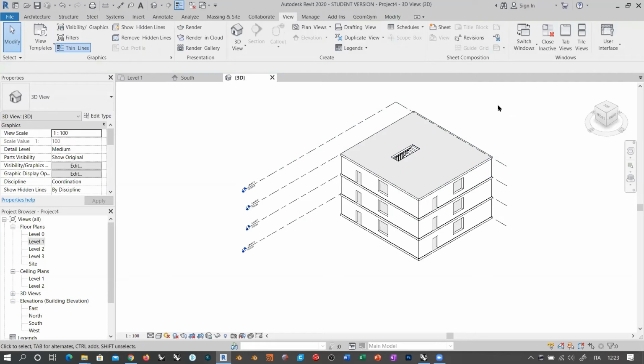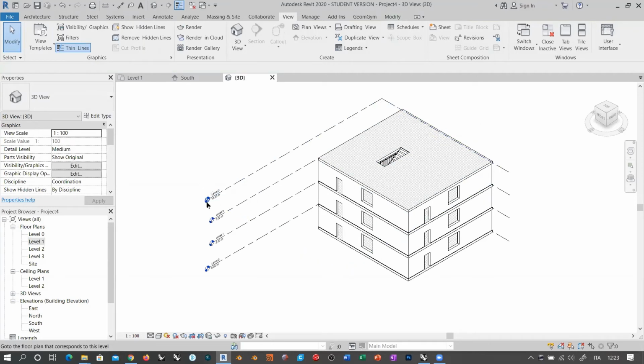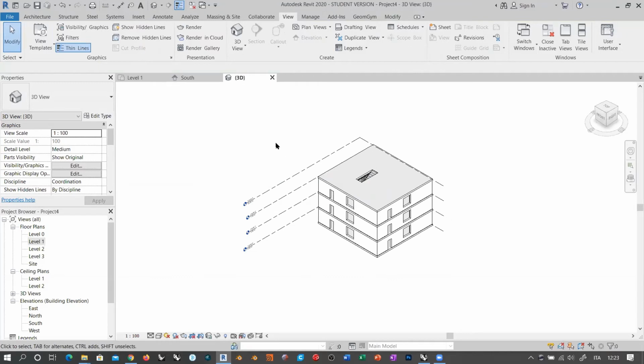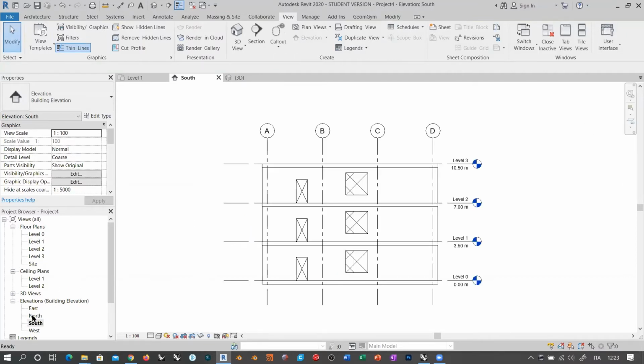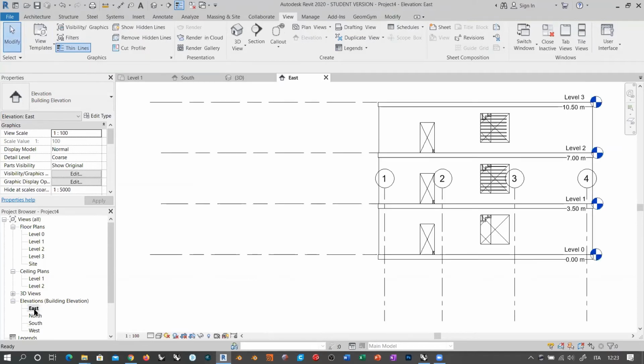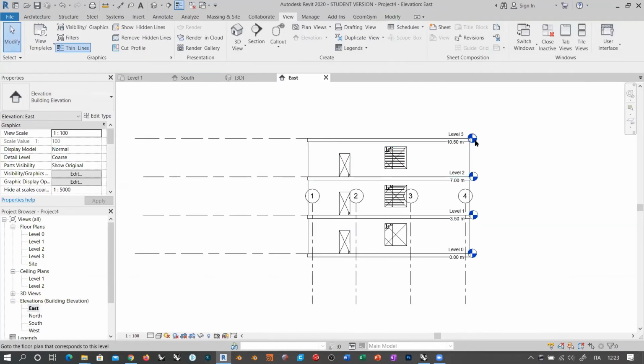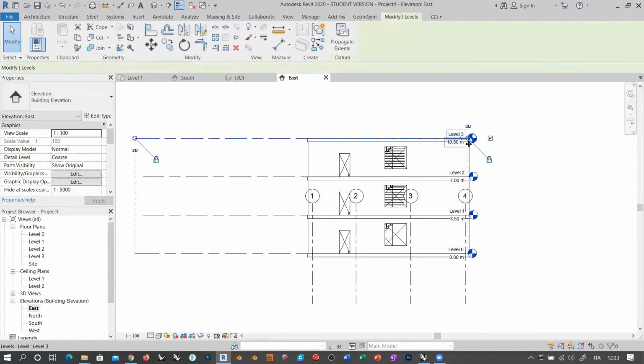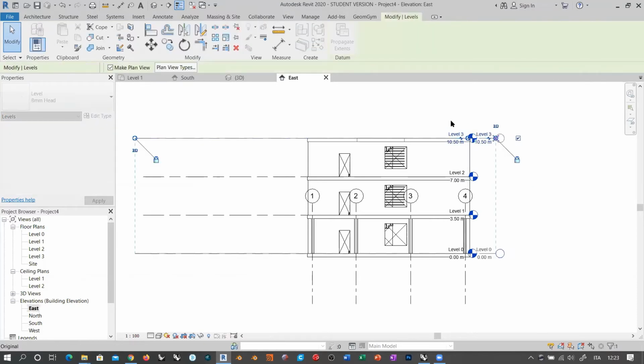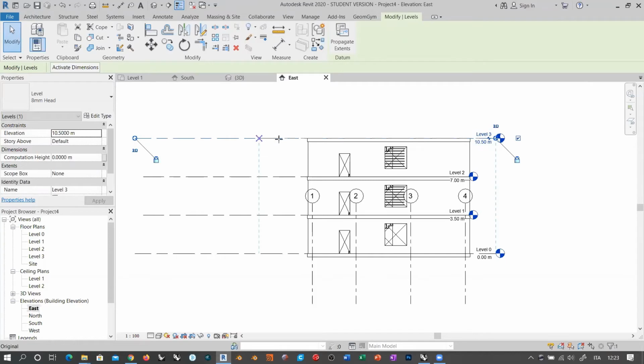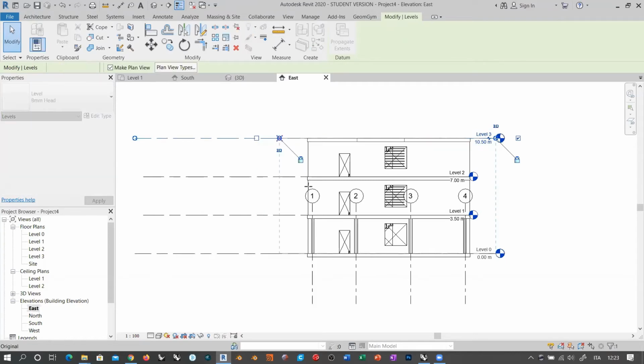Also, talking about aligning the symbols, for example, you see that these level symbols are not aligned. They have this kind of curved aspect. This means that if now we are in 3D, this is front, right, top. If we go into the south elevation or east elevation, you see that the levels are not aligned in this viewport.